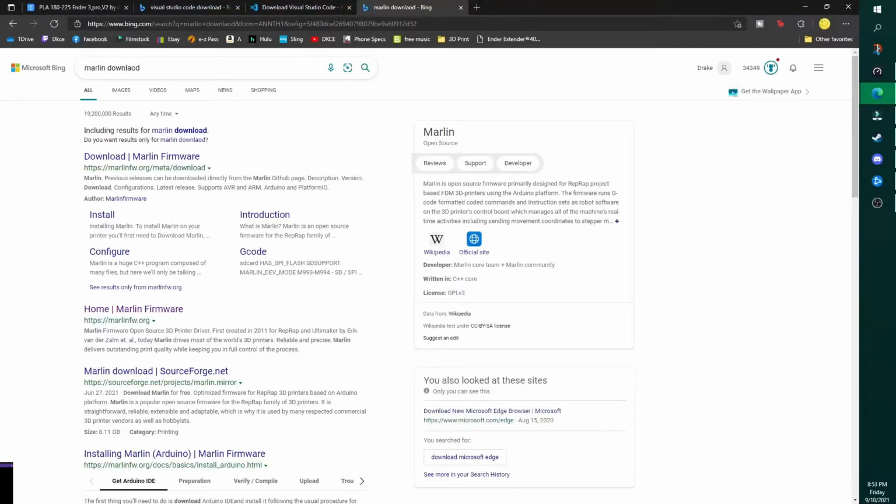Hello everybody. We are going to be setting up Marlin for an Ender 3. Now this will work on the Ender 3 Pro if you find the software, but this particular one that I am showing you today is for the Ender 3 regular with the 4.2.7 board on it.